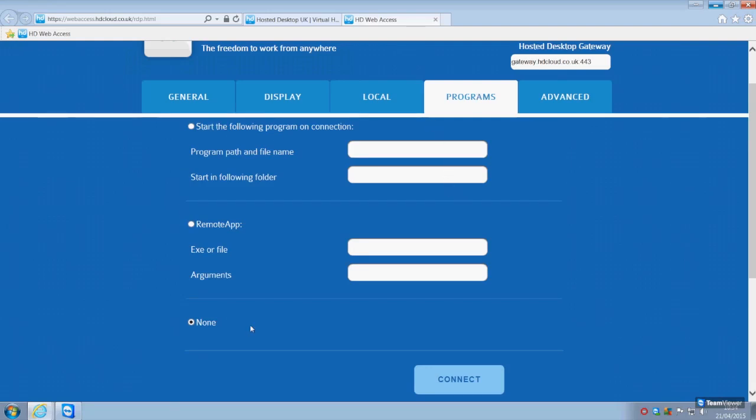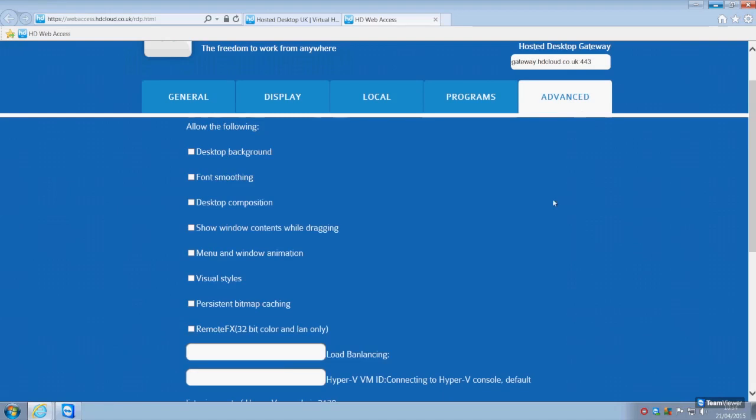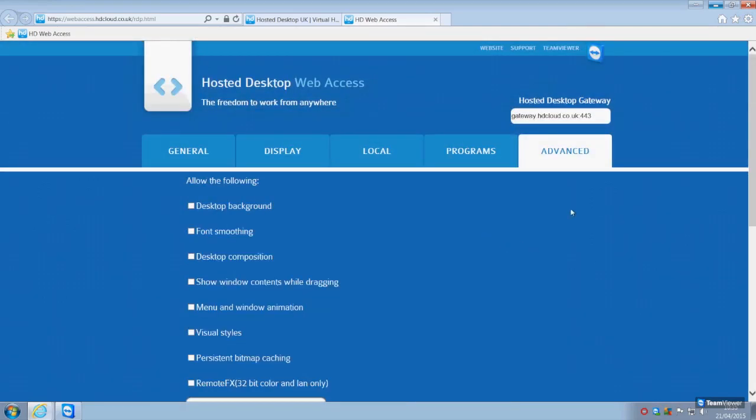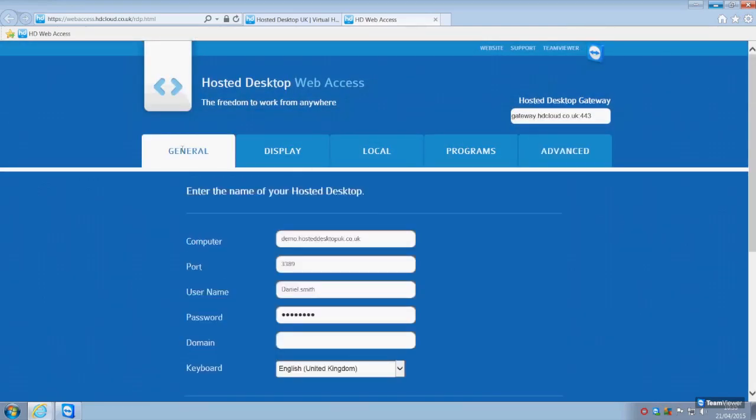These next two boxes we're going to go through are just here for compatibility. You probably will never use these, but we'll go through them pretty quickly. These are just here for full compatibility. Advanced, these tick boxes, the more you tick, the better the hosted desktop will look, but again, it can have an impact on performance. So we're just going to leave these all unchecked for now. We go back to the General tab and click Connect.